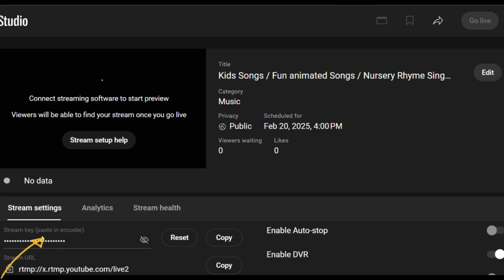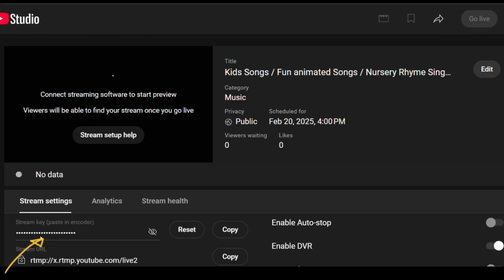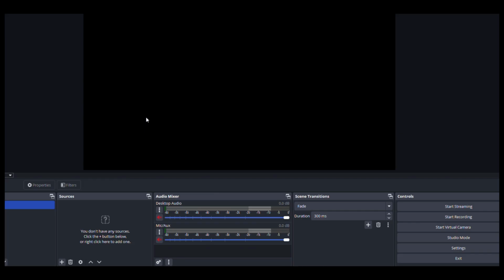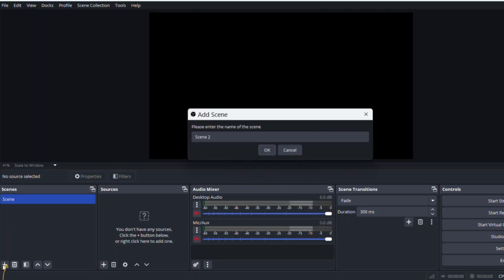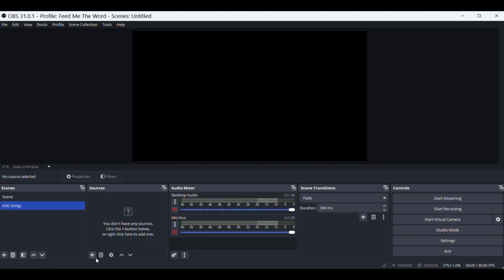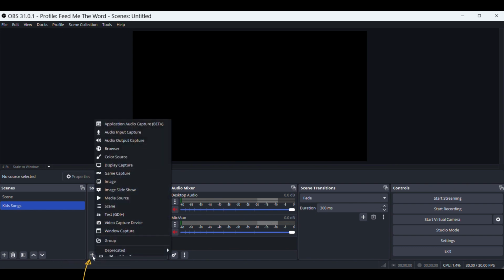We get the stream key right here, and we're going to use that stream key for the software we are about to use next. Copy the stream key. We are going to use OBS Studio for our live stream. Go ahead, open the app. Click on Add Scene button and add a scene. Then click on the plus sign to add sources right here.